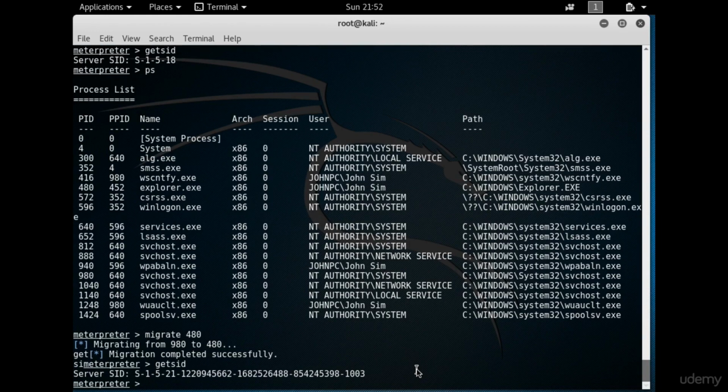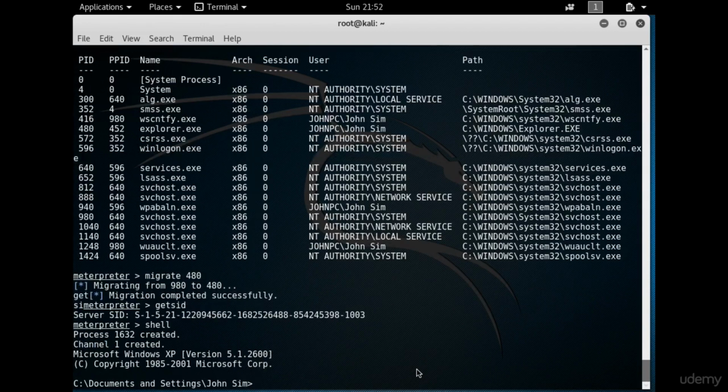Now, everything I'm going to do here is going to be from the Windows prompt, so we're going to type in shell, and now we're back on that box as if we are John Sim. The first thing I want to show you is how to set up a callback.